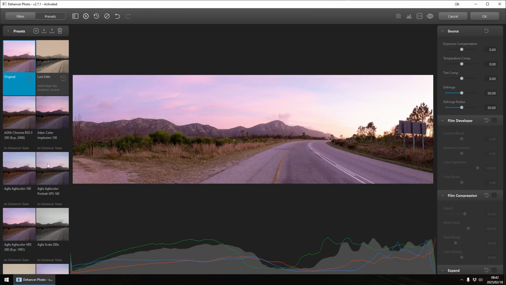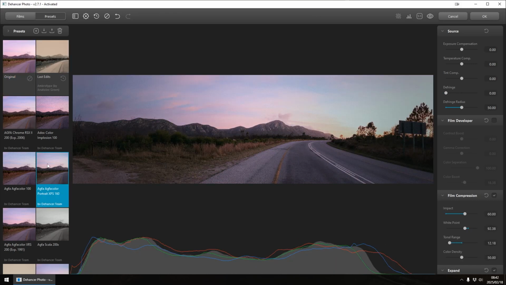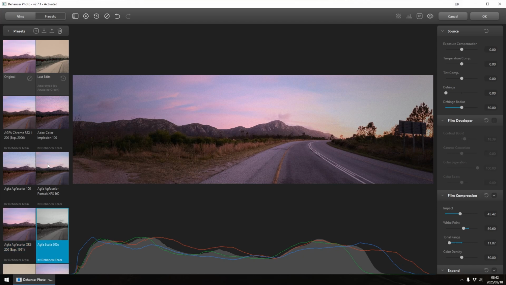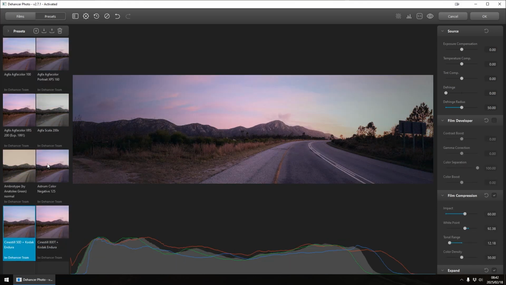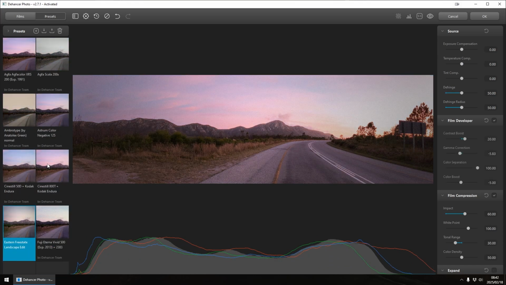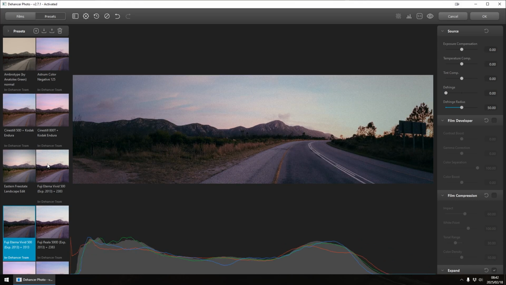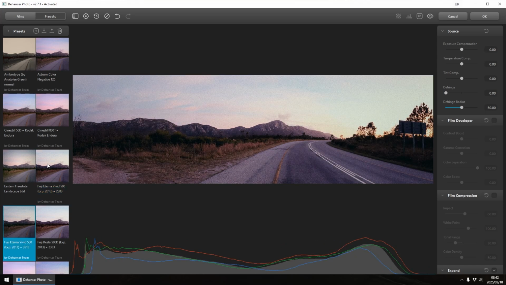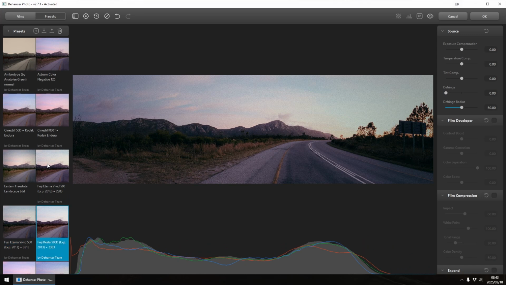Final verdict. Is Dehancer worth it? For Lightroom and Photoshop users, I'd say yes. It made color grading incredibly easy, and it helped me get great looking results quickly. And considering that a copy of Dehancer costs less than buying a Fuji camera and Fuji lenses, Dehancer is worth considering.